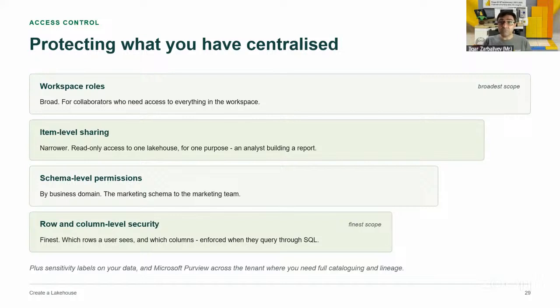Schema level permissions let you grant by business domain. The marketing schema to the marketing team. This is where that schema checkbox from earlier quietly earns its place. And at the bottom, the finest layer, row level and column level security on the SQL Analytics endpoint. Row level restricts which rows a user sees. Column level restricts which columns. Both enforce at query time.